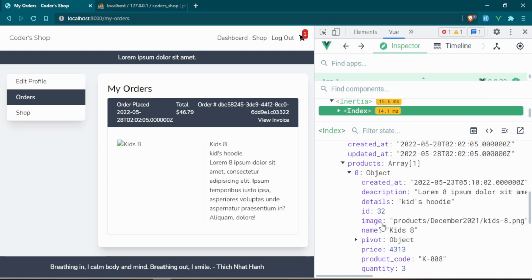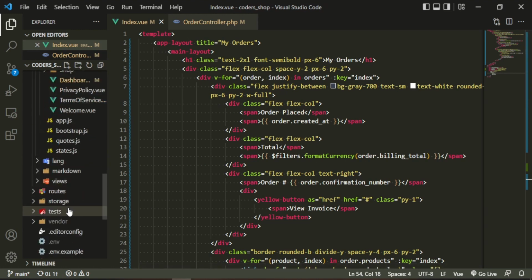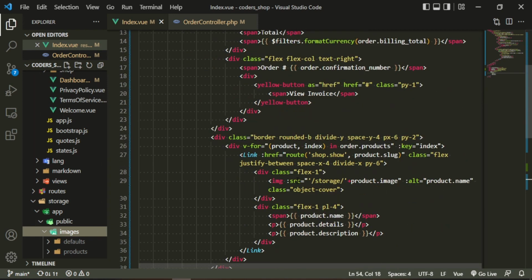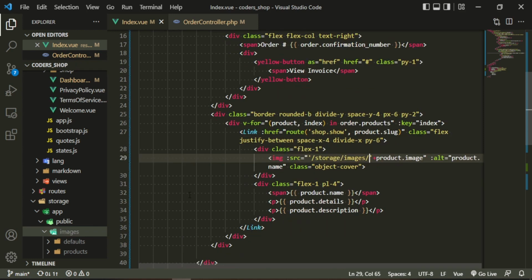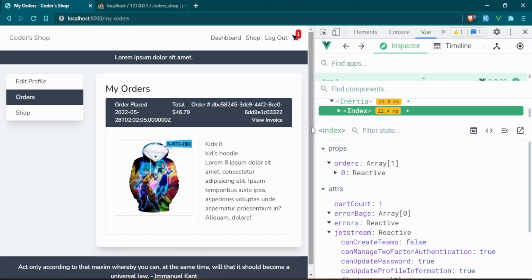Products image. Okay, let's take a look. Yep, products image. And what do I have here? Products image. Let's try it again. Great, so we have our image.